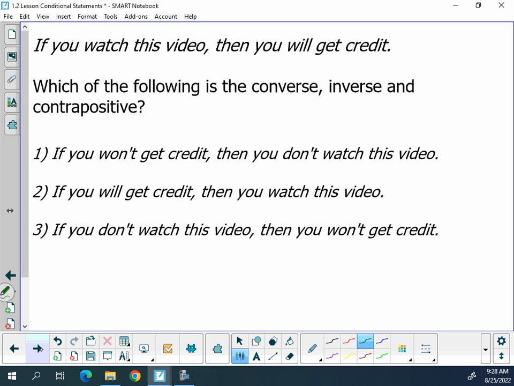So sometimes we'll give you a statement and we want you to identify which of the following are the converse, inverse, and contrapositive. So we are looking for how did we manipulate the letters. So the thing I always start with when I'm looking at a conditional statement is I want to identify what represents P and what represents Q. P is all the words between if and then. So you watch this video, that is P. You will get credit. I'm going to use a different color.